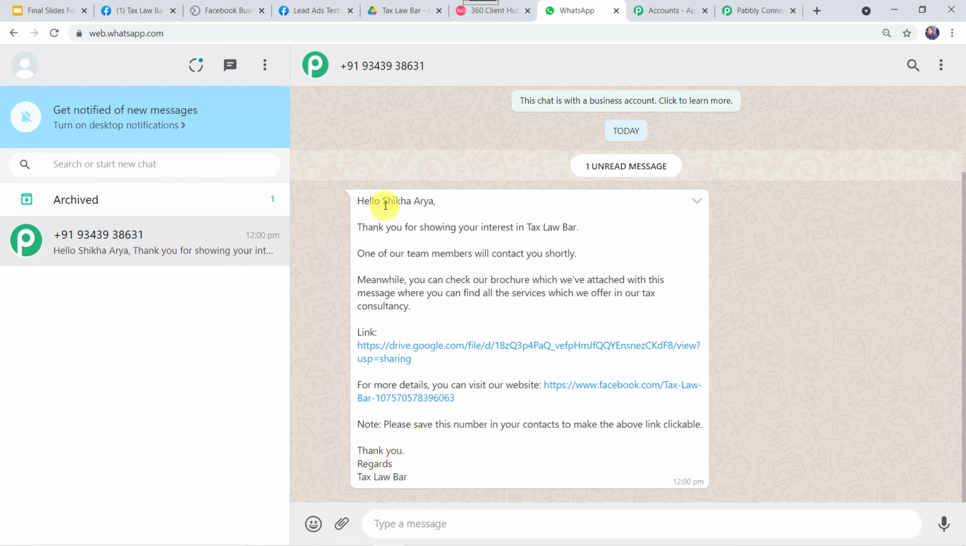So here, this was the first body field, the first parameter which we have filled. This was the second one, Tax Law Bar. Third we have given was tax consultancy. Fourth we have given was the link. Fifth we have given was the website address. And this was the last one, that is Tax Law Bar once again. So here we can see that all the parameters, all the body fields are placed correctly and the correct message is generated. Now let's check this link also.